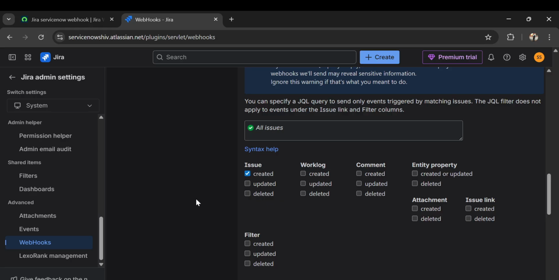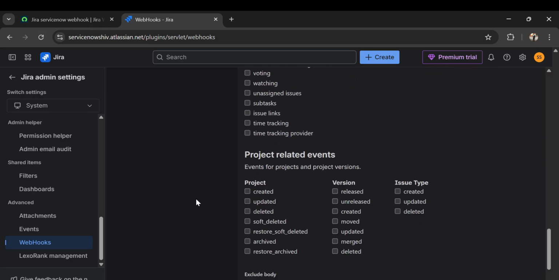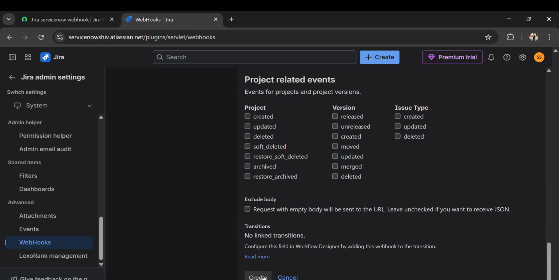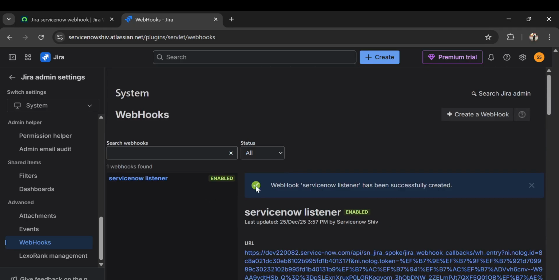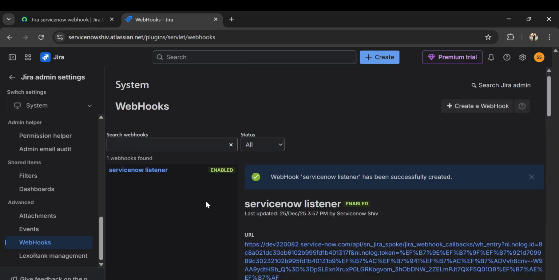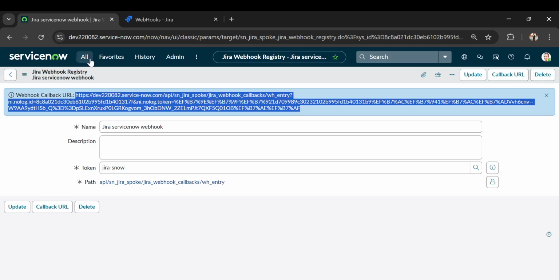I did create it like this: for issue created, I'm adding the webhook. Nothing more. I'll simply click on create. If your URL is valid, you should be able to see the tick mark. So the listener is enabled on the Jira side. All right. Now, so that is one part.